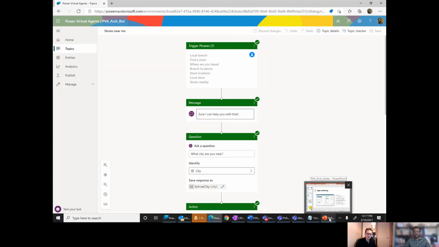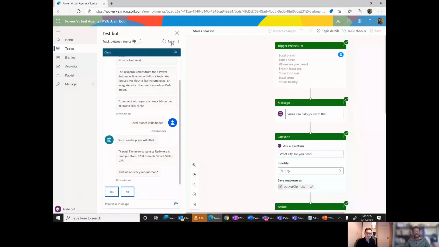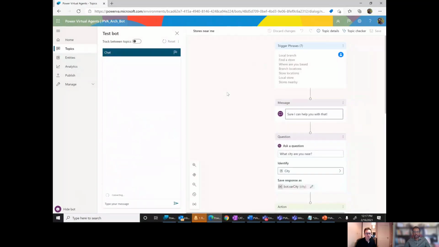And as you can see here, the topic building itself is a very easy to use interface. In the bottom left corner, you have this test your bot option, which will give you ways to test it out as you build the topic, right?